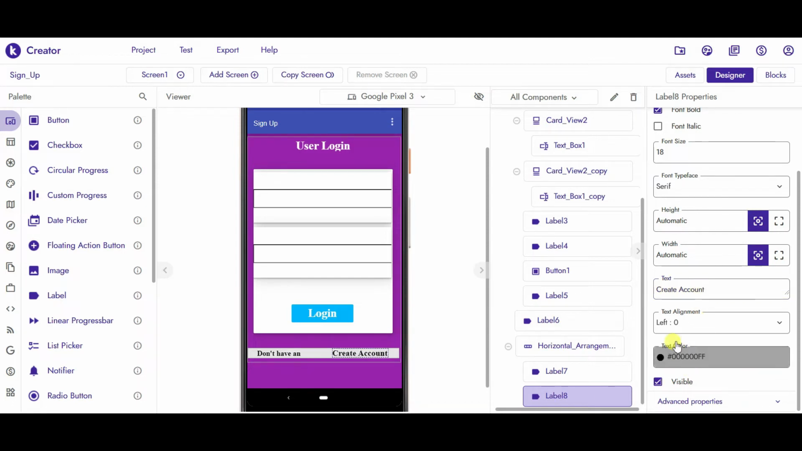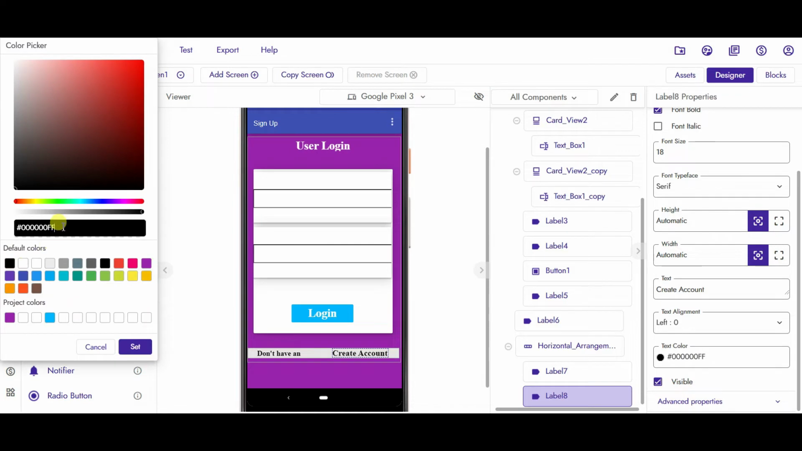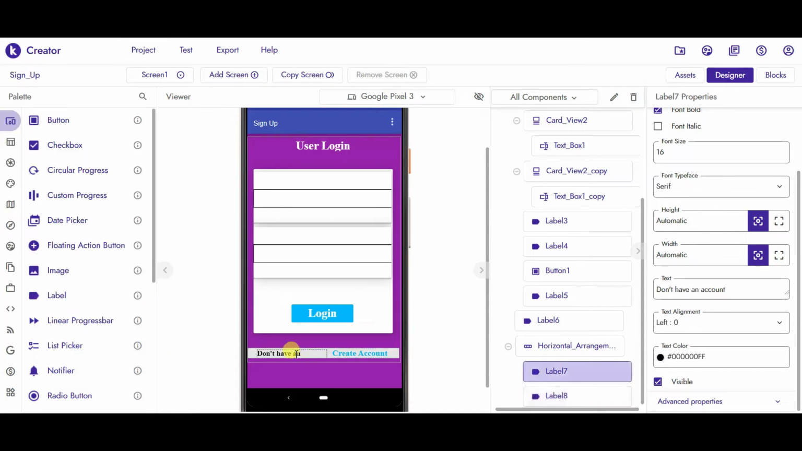Set the text color to a hexadecimal code which I have chosen. Hashtag 00B7. Make the B uppercase and 4 times F. Set. And here in label 7 where we had set the text to don't have an account, just add one question mark.